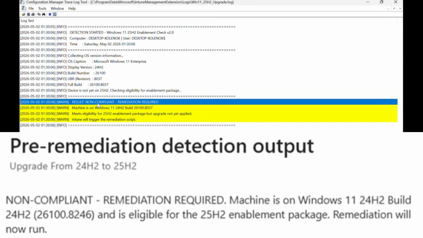Result is equal to non-compliant, remediation required. Machine is on 24H2 build version, meeting eligibility for the 25H2 enablement package, but upgrade not yet applied. So Intune will trigger the remediation script. This is the detection script, and as per the logic, the script is saying that remediation is required.